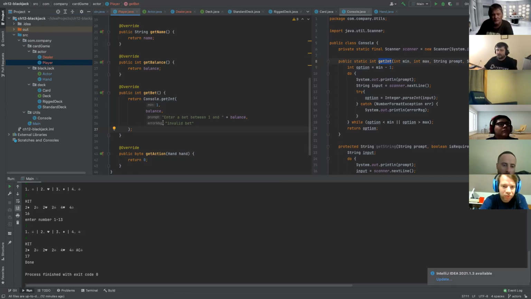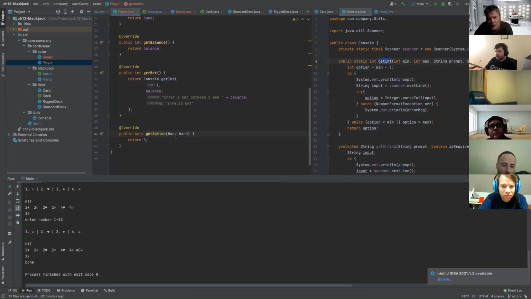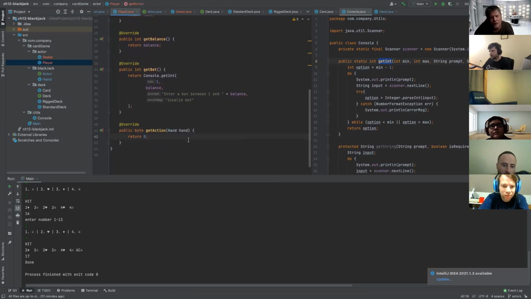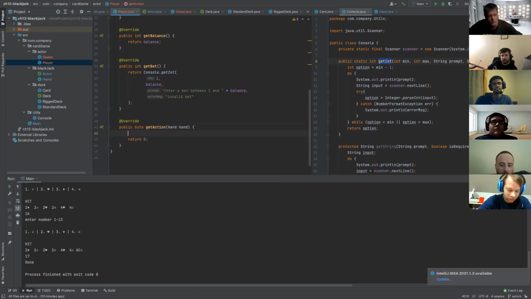There is one other oddity here, but we'll go ahead and hold off on that. Let's keep that. Let's go to our get action. So in this case, now we need to do another situation here. Let's think about the get action method. Let's pick up the whiteboard and do some brainstorming on what the get action method looks like for the player, because this requires a little bit more understanding of the game.